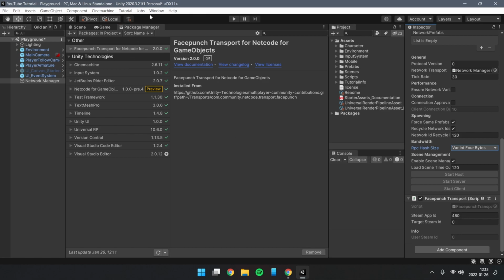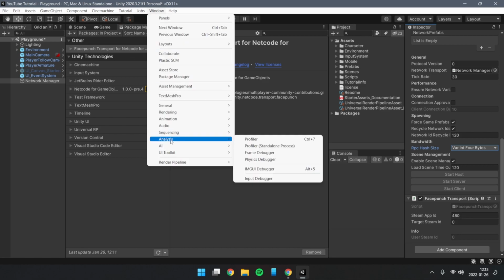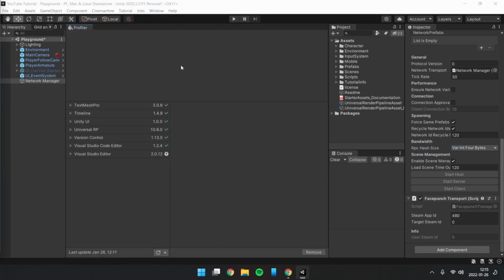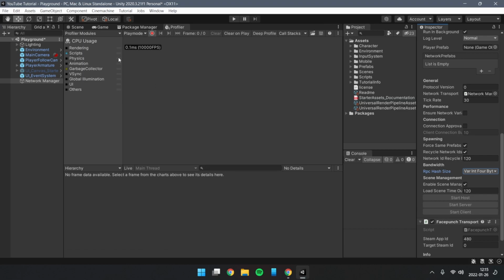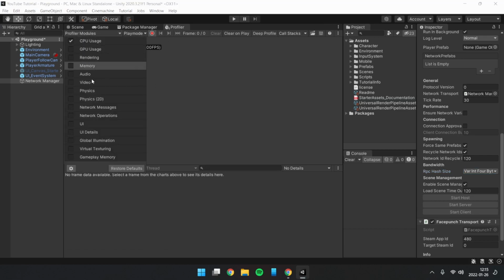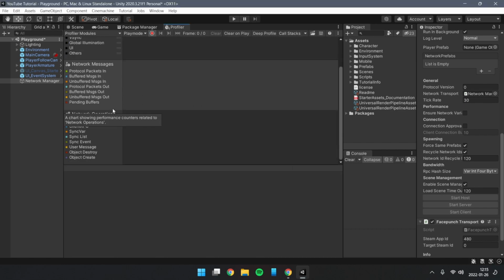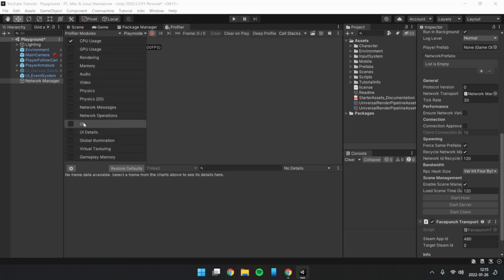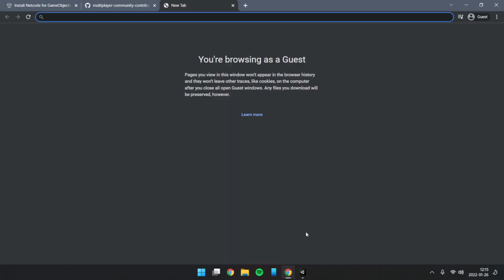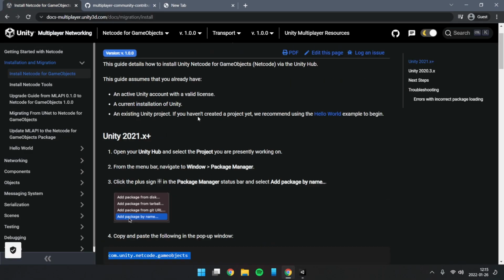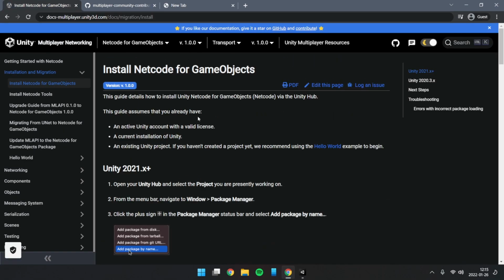One thing to note, if we want to analyze our multiplayer stuff, we can go to Profiler. Let's start it over here. And if we go to Profile Modules, you can see we have network message and network operation. However, this is for the previous stuff, so this won't work with netcode. To actually use netcode for GameObjects, we need to add the custom ones. So how do we do that? Well, go back to the first link, which is the guide on how to install.